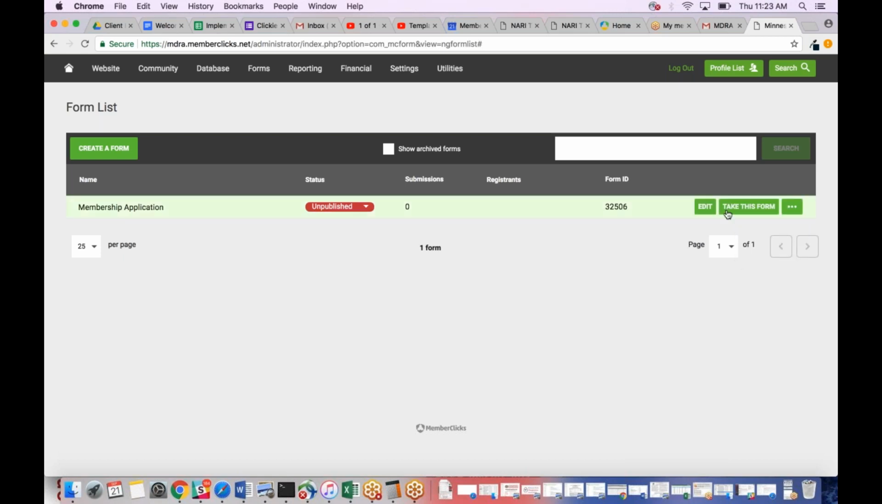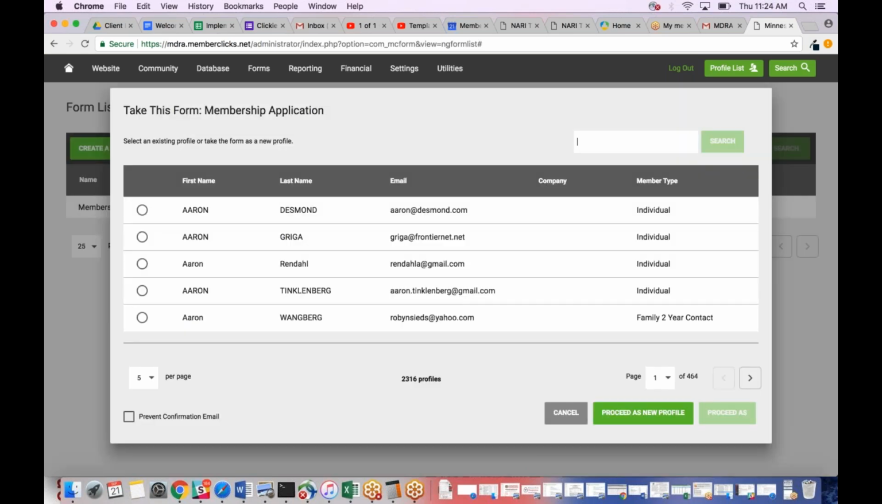And then lastly, you can take this form. The reason you would want to take the form, let's say that Bob's driving down the road and he's like, oh, I really want to come to that class. I'm just going to call Sarah so she can register me. He gives you a call and says, I really want to register for this class. I just don't have time to do it. Can you do this for me? You would come into that form and take the form on behalf of him. Basically, it's going to bring up your entire database. You could select his name, or you could proceed as a new profile if they're a new member. And then at that point, you'd be able to take the form on behalf of that individual. So it would be as if you were taking the form as if you were them. Okay.